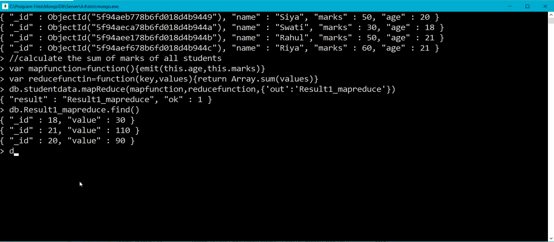Okay, so let me write it. db dot student data dot MapReduce. So here I am not declaring variables directly. I am writing map function in MapReduce method. Emit method where we are going to pass two arguments, this dot age comma this dot marks. So this will be my first argument.